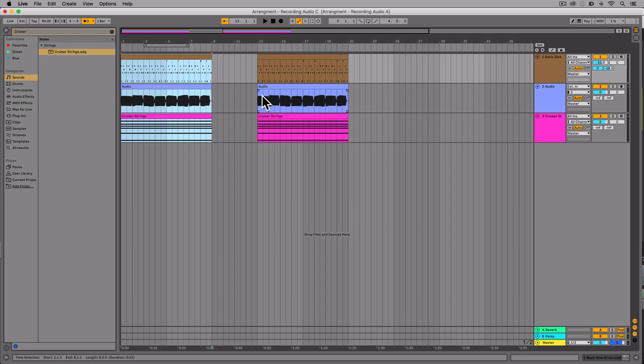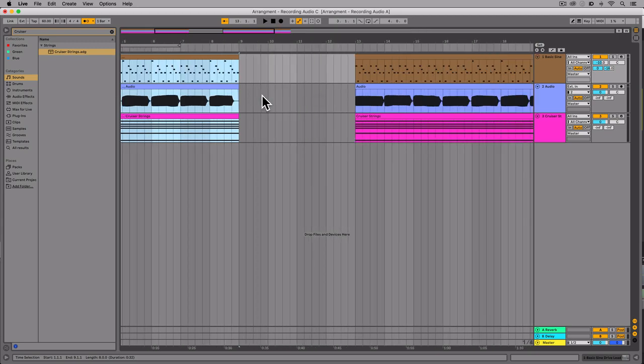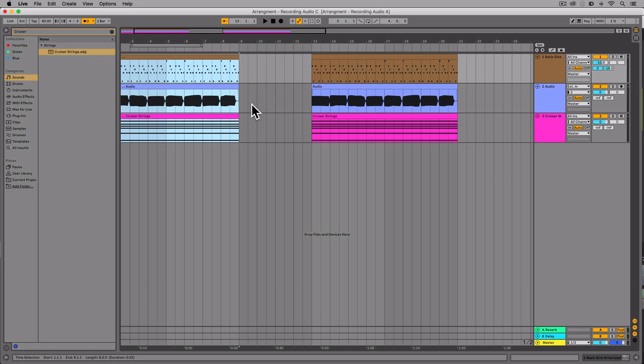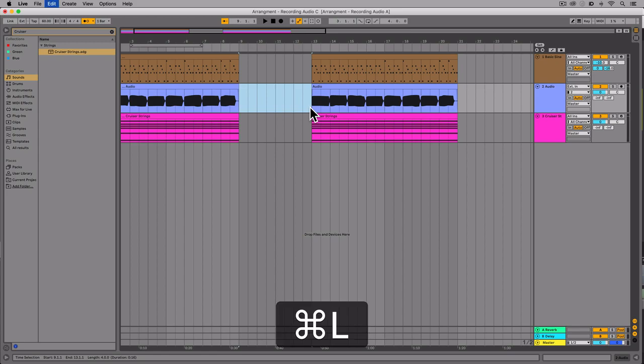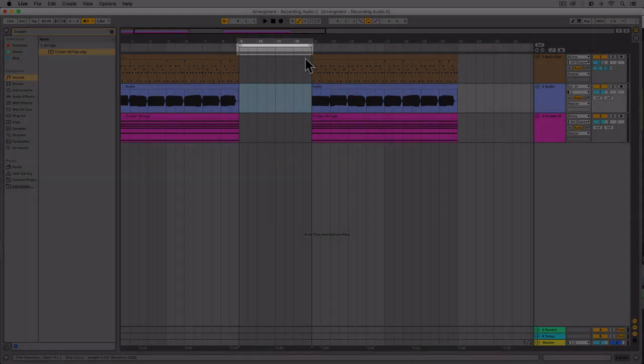So to set up punch recording, we use our loop to create the punch in point. So to set the loop at the point you'd like to punch in, click and drag to create a selection on your timeline. Then press Command and L on a Mac or Control L on Windows. You can see here this loop is now active over this section.